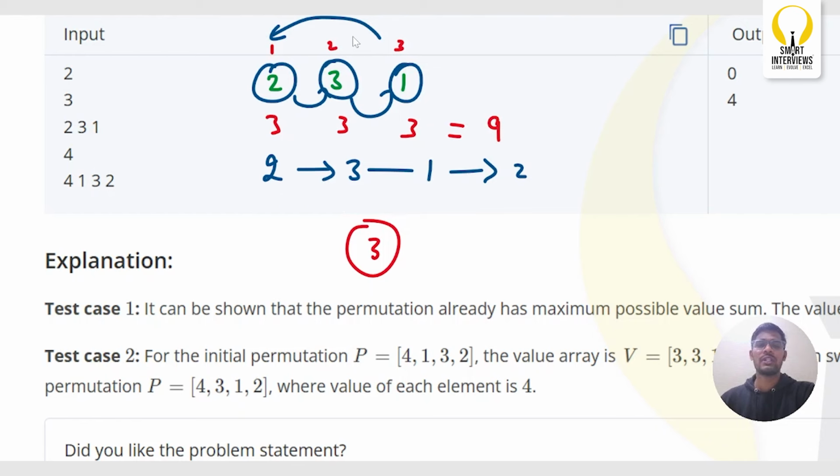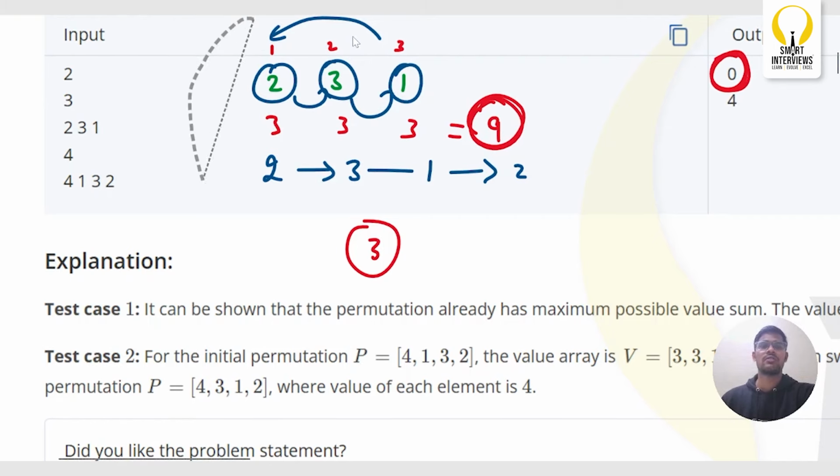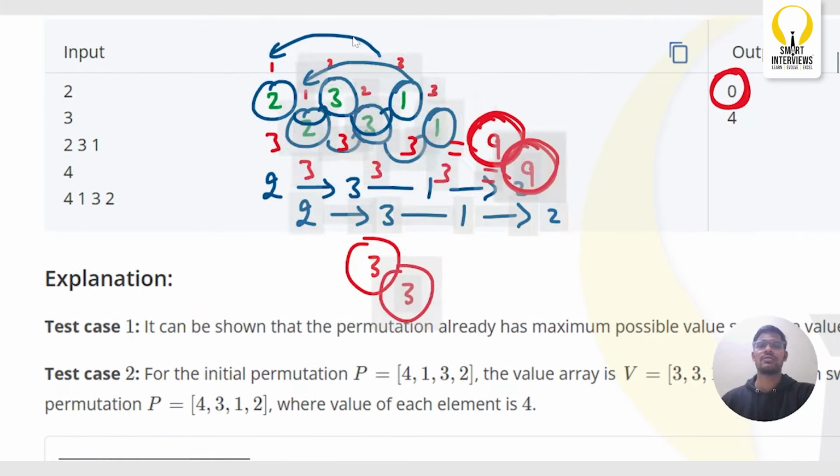So do we need to merge any paths here to maximize this? Can we maximize this 9 value? We cannot, because it is already in a single path. So all its values are maximum. So no need to merge anything. So when you have only one path in the given array, the answer is 0. Let's see the second test case.